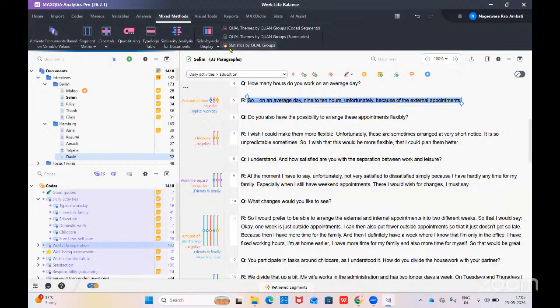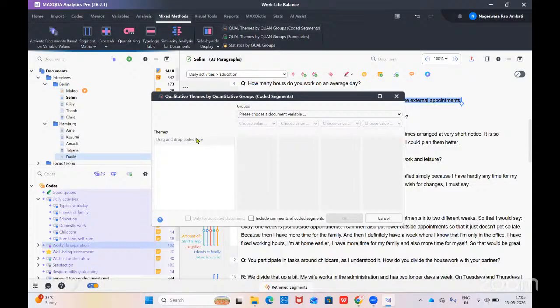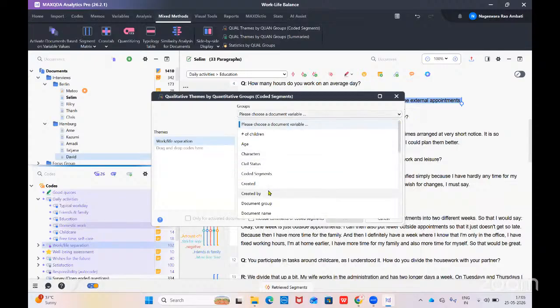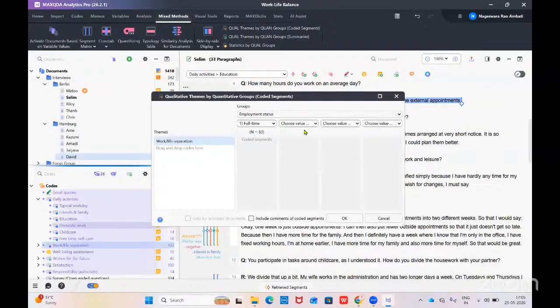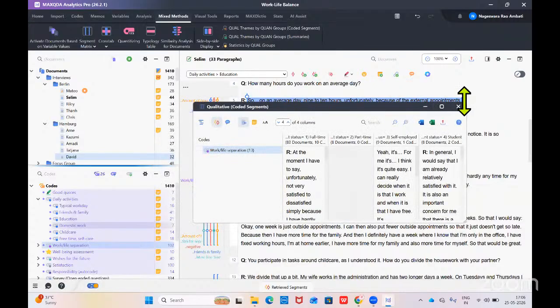Last, before concluding the mixed method data analysis by using MaxQDA, qualitative themes by quantitative groups. I'm selecting work-life separation, and I want to compare with employment status, like full-time employee, part-time employee, self-employed, unemployed, only two are there, student. Okay. Now see the table here.